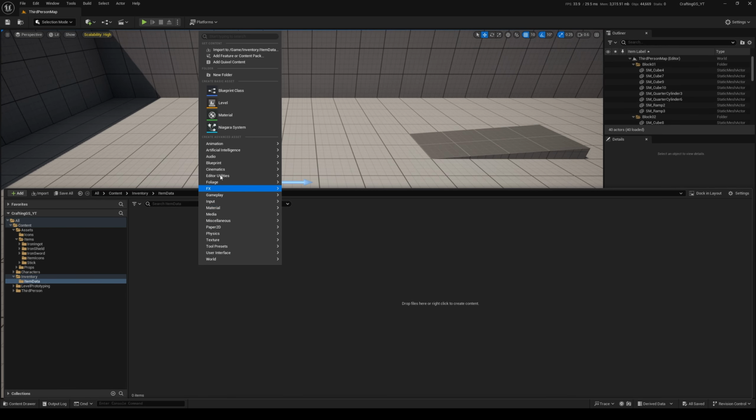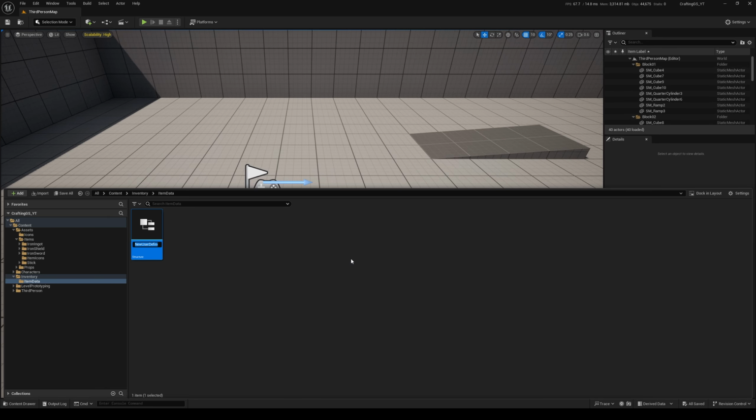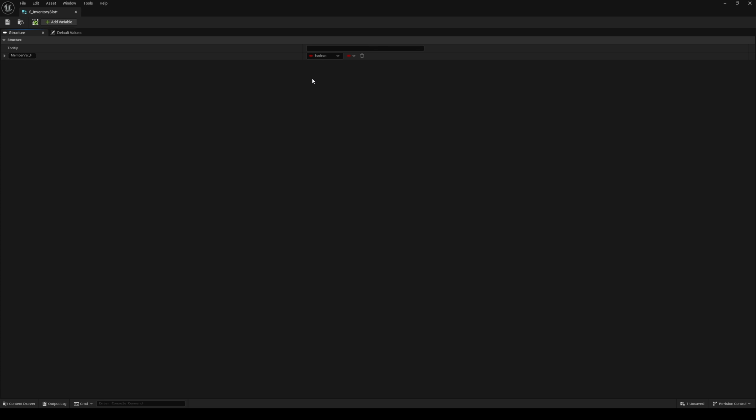First, we'll right click and go to blueprint and create a structure. We'll call it S for structure underscore inventory slot. So this will be the unique ID and the item quantity that each slot possesses. So we'll add another variable. We'll have a name and an integer. So for the name, we'll do item ID. And we'll do then the item quantity.